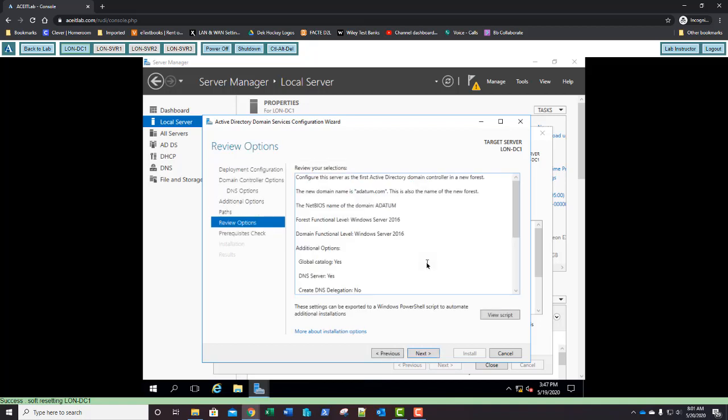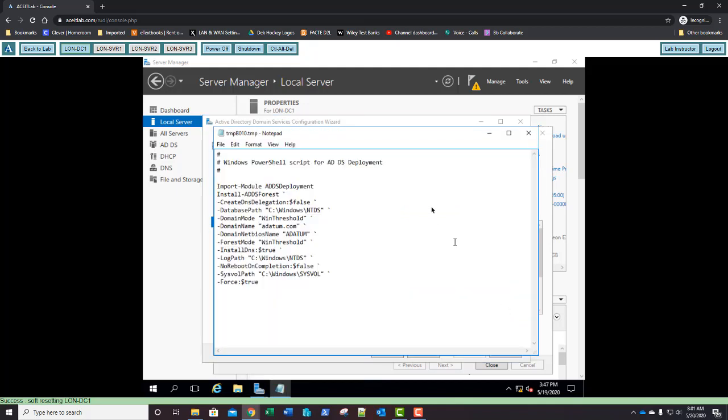Here we can review the options that we're going to install. And keep in mind that were you to want to save this as a script to customize and automate the installation of new domains, you could simply click View Script and save this file as a PowerShell script.